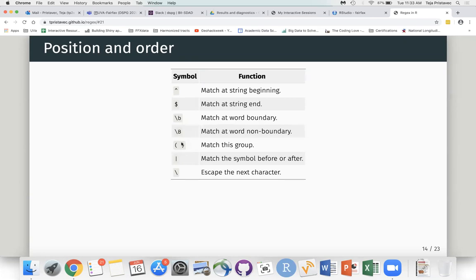These parentheses, pretty intuitive. It will match something as a group. This is like an or statement in most languages, right? So it means match the symbol that's either before or after this. And I've already mentioned the backslash escape.